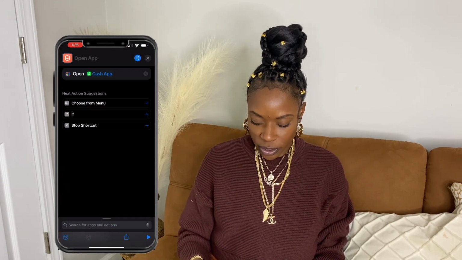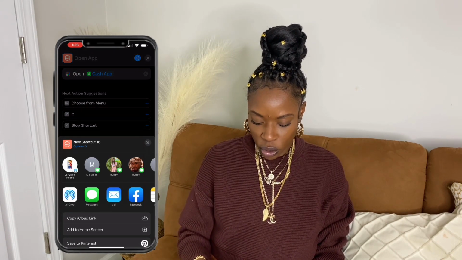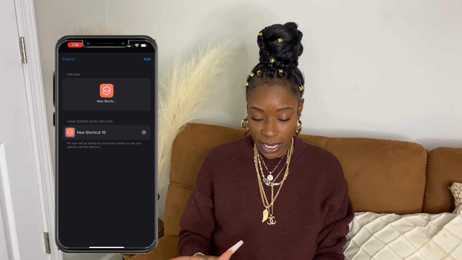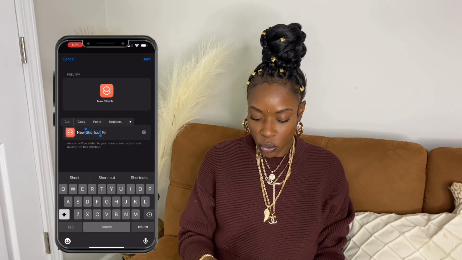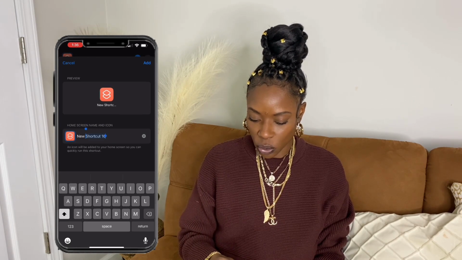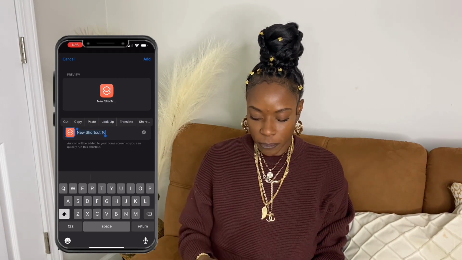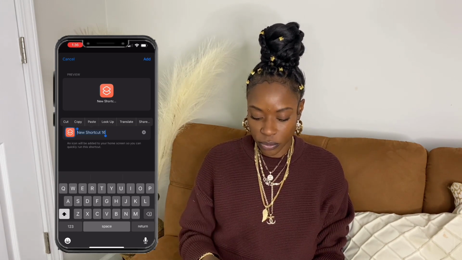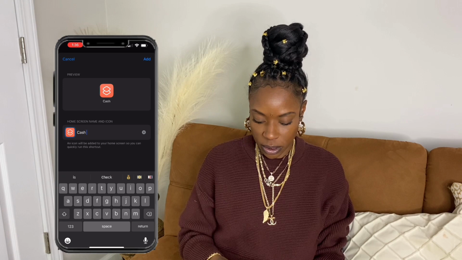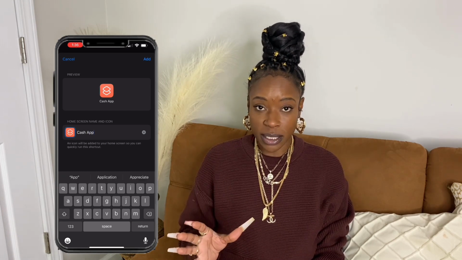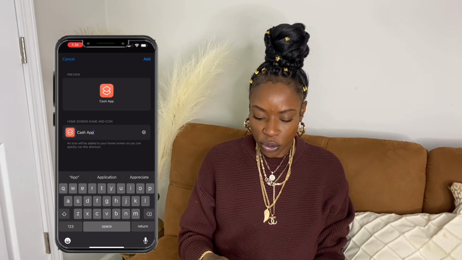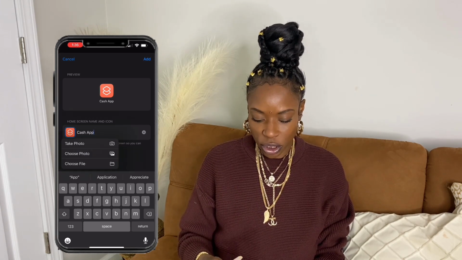So now you're going to go down here, click the share button, go to add to home screen, because that's where you want to add this picture or this app. Click on the title where it says new shortcut 16 or where it says new shortcut. You're going to change the name. This is the name that is going to show on your home screen. So I'm just going to name it Cash App because that's what it is. You can put a money symbol, emoji, or whatever you want to put, but I'm going to name it Cash App. After you name it, click on the picture right next to the name.